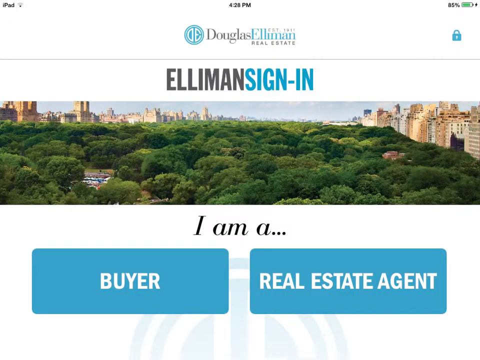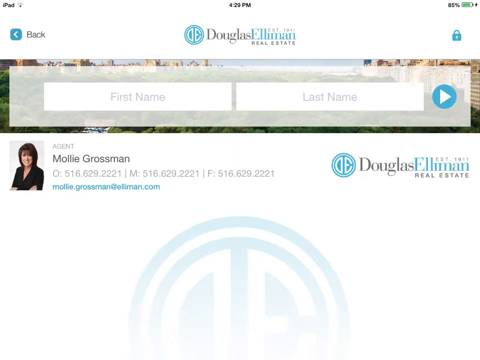The individual may now choose whether they are a buyer or a real estate agent. In this example, let's choose buyer. The buyer will now be able to enter their first name as well as their last name. Once the individual has entered their first name and their last name, they may then hit Continue.